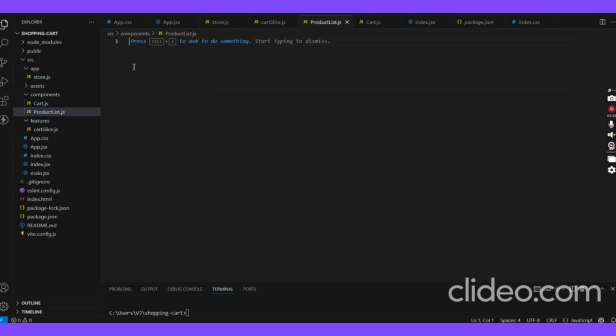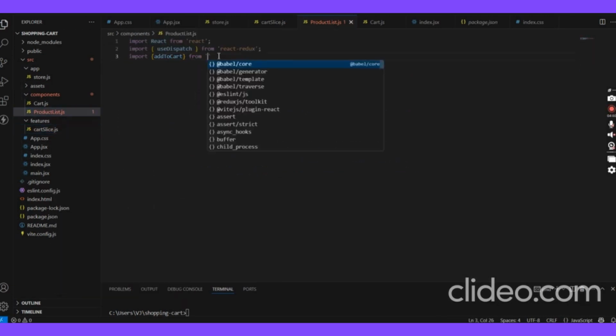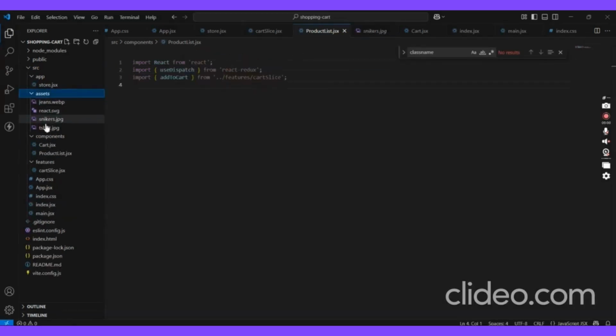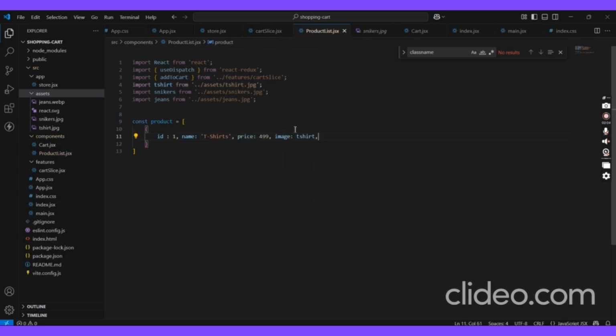Now let's import React, and useDispatch, the React Redux hook to dispatch the actions that we created recently. So now importing the addToCart action from our cart slice. Then we shall import the product images that you can find in the assets section. Then creating a static array of product objects with id, name, price, and image inside the products array.